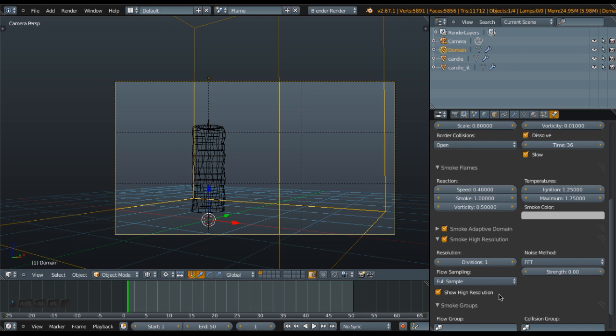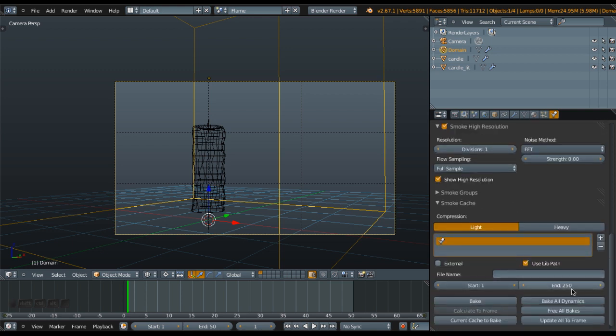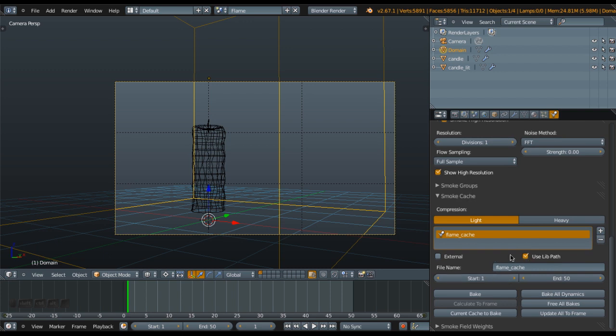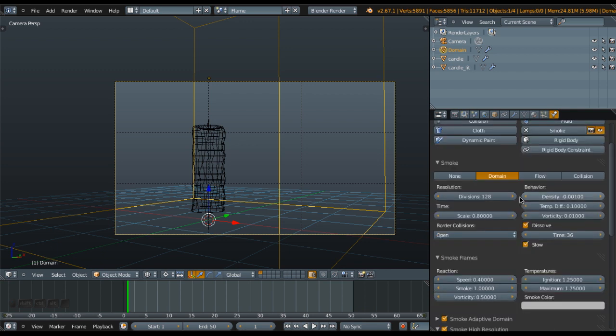Okay, in smoke group there's nothing. Smoke cache, I will be changing the frame here to 50 and entering the file name here as flame cache. Yep, that's it, the file name. Okay, it's just me, you can name it whatever you want. Okay, now we are done with the domain.